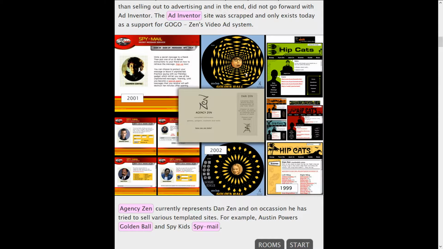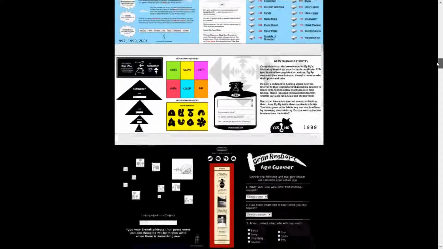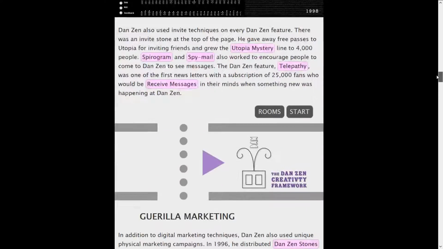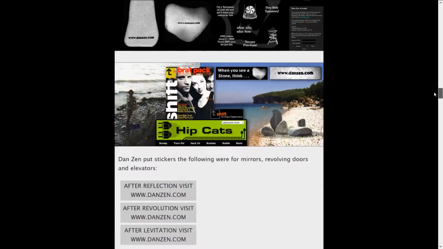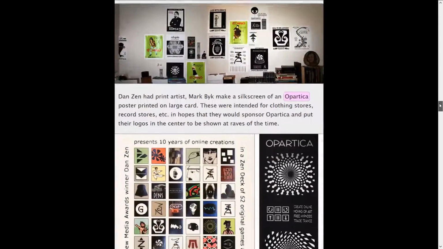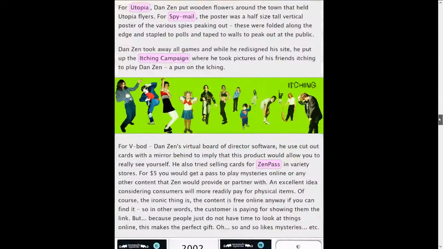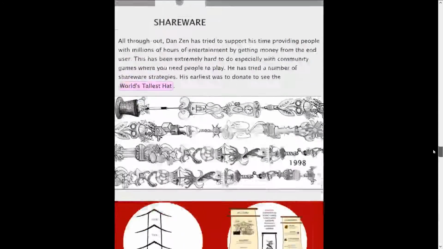Advert gaming as well, or what people now call, let's see, what's a term for that, gamification. I called it amusements back in 1995, 1996. As well as a whole technique of guerrilla marketing, Danzen stones, posters, stickers. After levitation, visit Danzen, we're in elevators, and so forth. And different ways of handling shareware and freeware and sticker campaigns and all that kind of stuff.